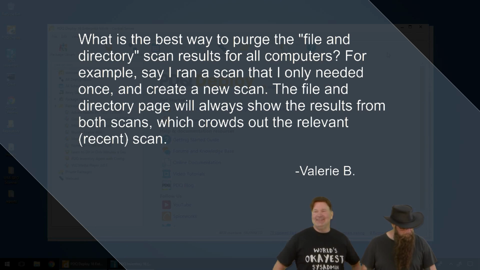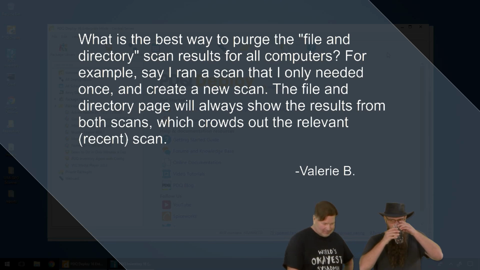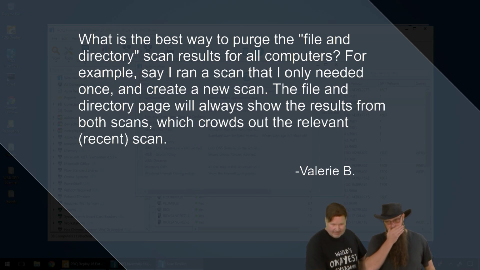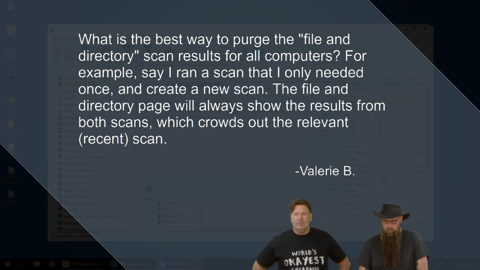Dear Shane and Lex, what is the best way to purge the file and directory scan results for all computers? For example, say I ran a scan that I only needed once and create a new scan. The file and directory page will always show the results from both scans, which crowds out the relevant or recent scan. Thanks, Valerie B. Hey, Valerie.